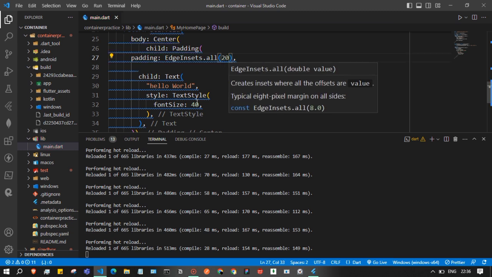But some people just use containers for a single property that it has. So this is very wrong. In that case you should not use containers, but use the related widget for that property. For example, for padding, we have this Padding widget, and for height and width we have SizedBox, right?